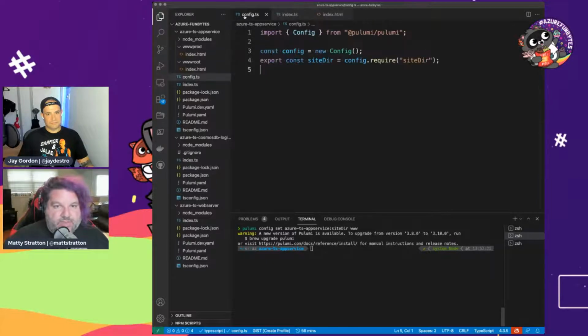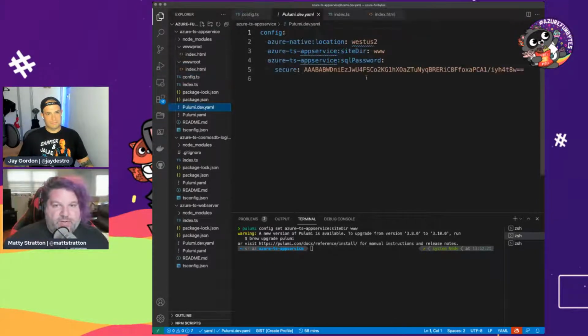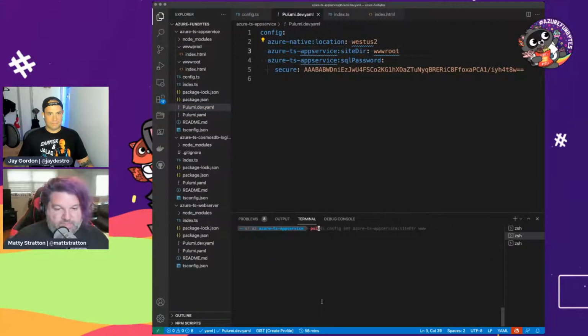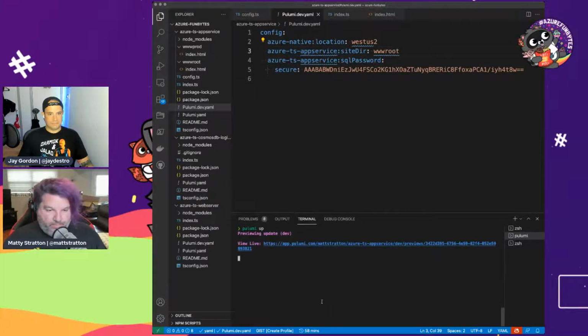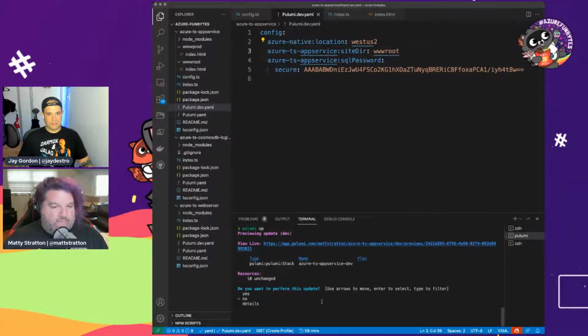Okay, so that gives us, if we look in here, we now see we have www, but that's not actually right. I want it to be www root. So if we do pulumi up, it's running. Nothing changes because it's pointing to the same thing. We just put a value in there, but it's the same directory.